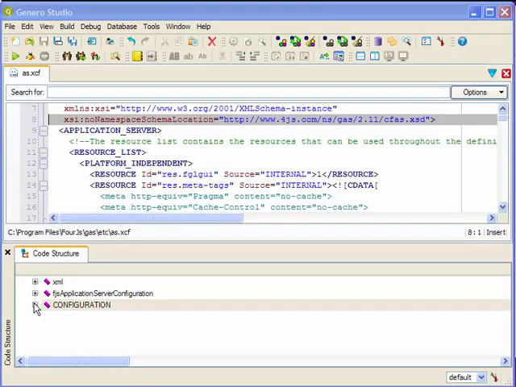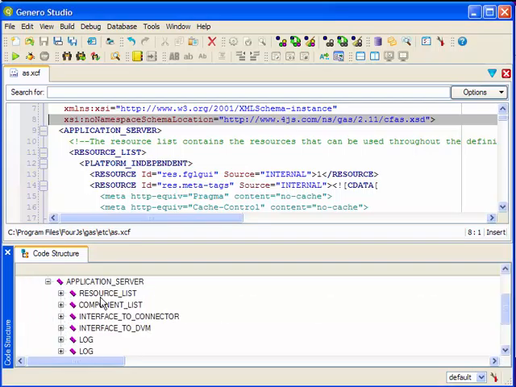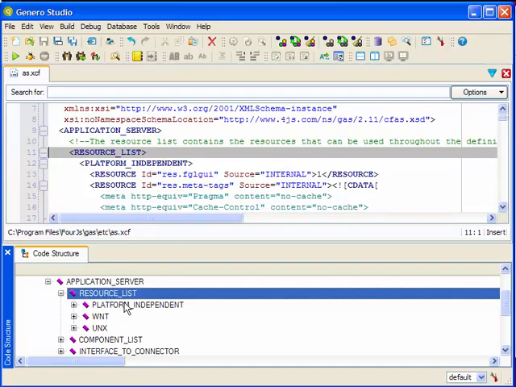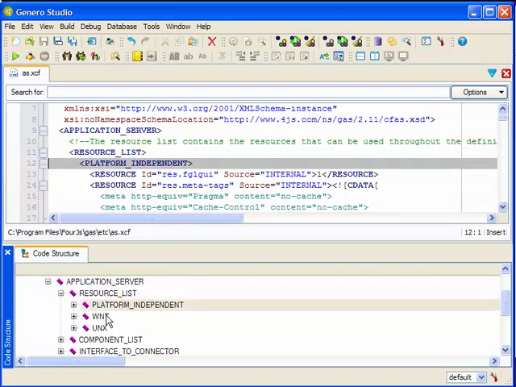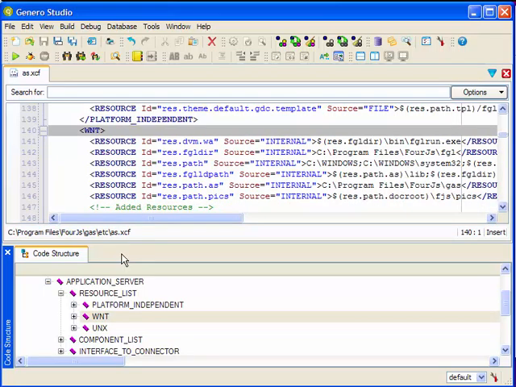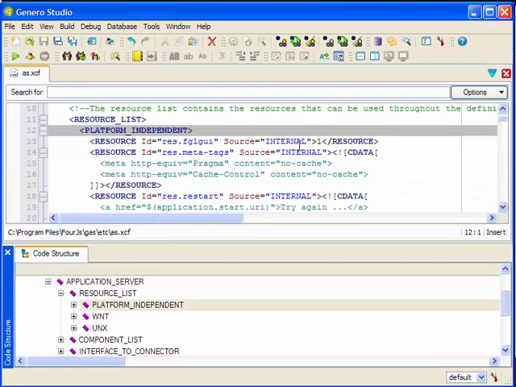A resource is defined within the resource list element in one of the three sections: platform independent, WNT for Windows, or UNX for Unix. The reason for this differentiation is largely due to the difference in directory paths between Unix and Windows platforms. If a resource is defined as platform independent, it should be valid on either a Windows or a Unix system.